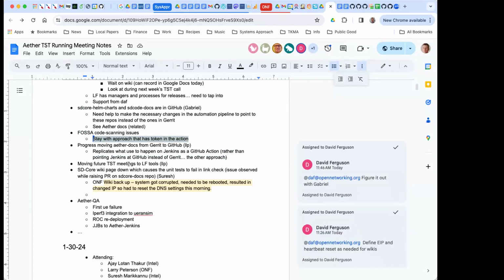Moving future TST meetings to LF tools, I don't have any specifics. Michelle, who will provide operational support for Aether, is starting to shut down old ONF Zoom accounts, and wanted to know if it was time to shut this one down. I told her not today, but let's try to make that change by next week.